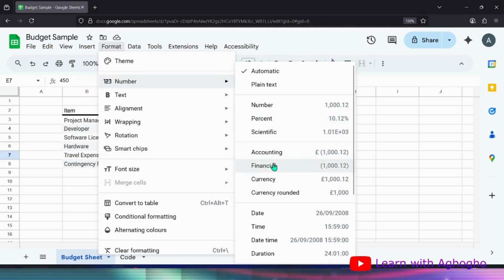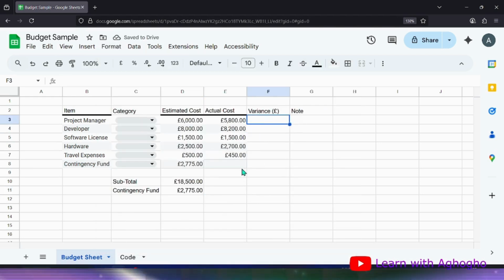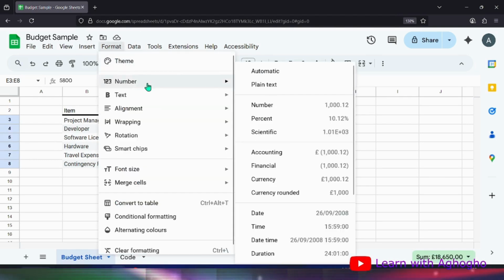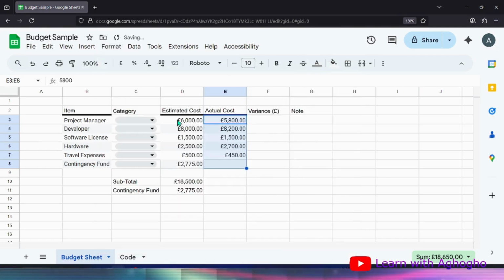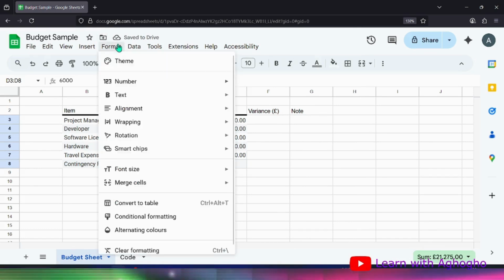Number, let's say currency. Right, so these are all currencies. Let's quickly format those. Currency, come here and say currency format.